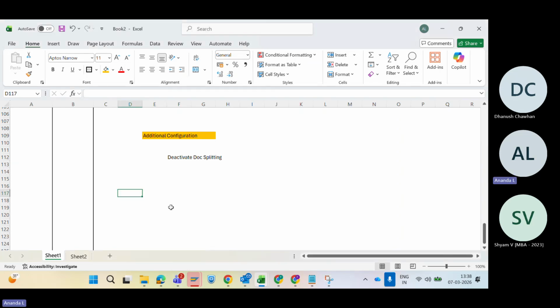So now for the GL process, the configuration is step by step. The first step is we have to create a chart of accounts.